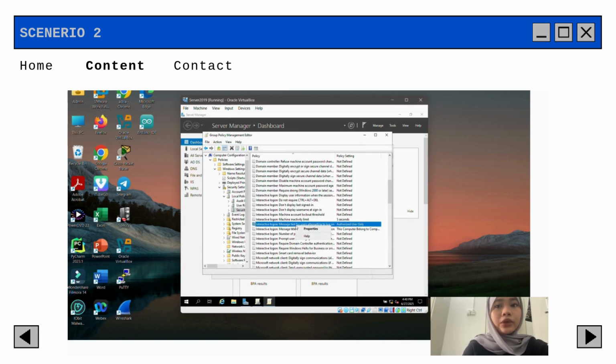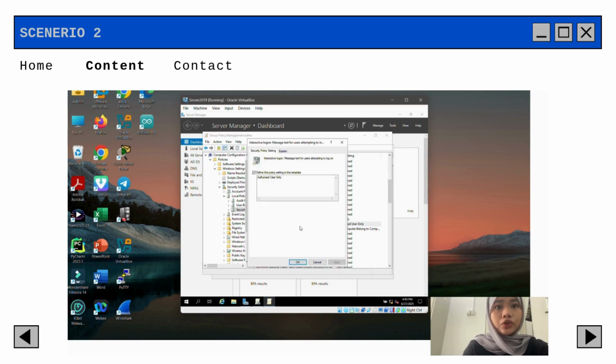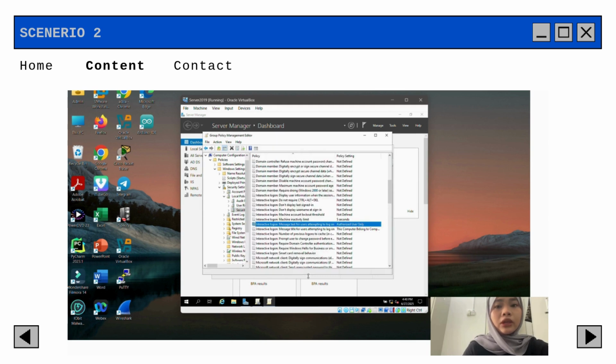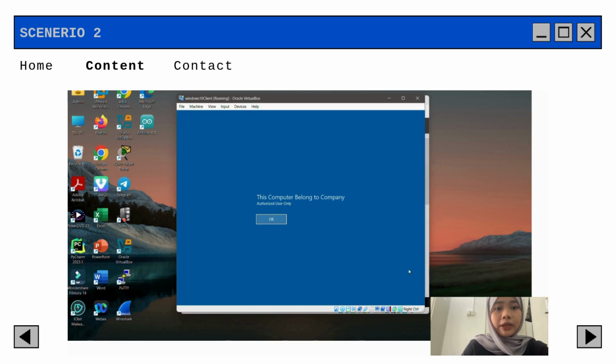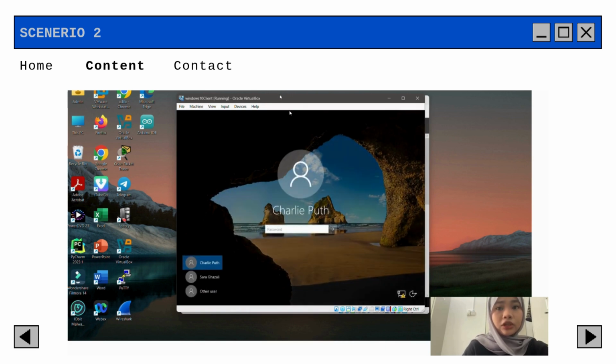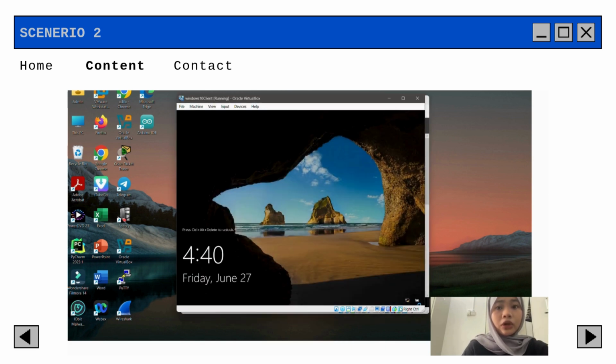Here we can write anything that we want to show someone that attempts to log on. The message reminds users that they are using a company-owned system and that their activity may be monitored. This is important for legal reasons and helps promote responsible system usage. So when we log on, the message will be shown.